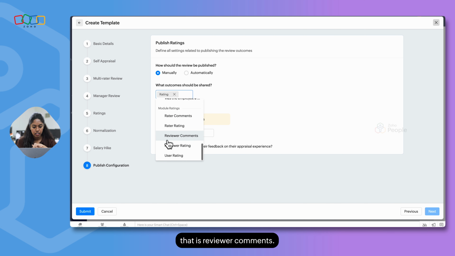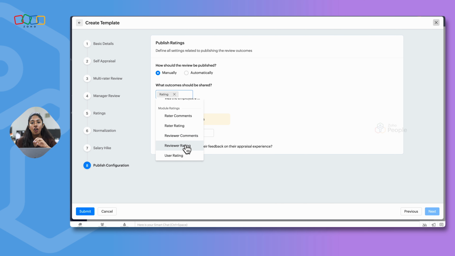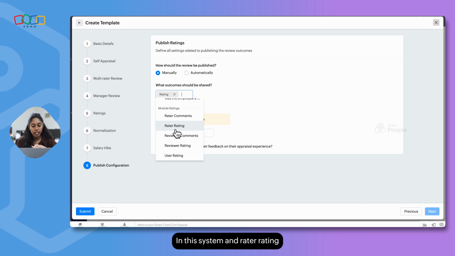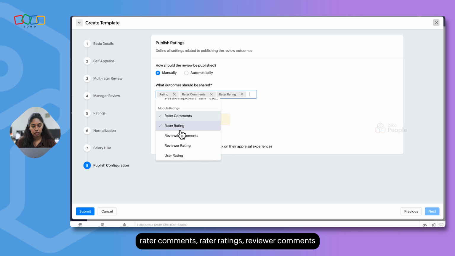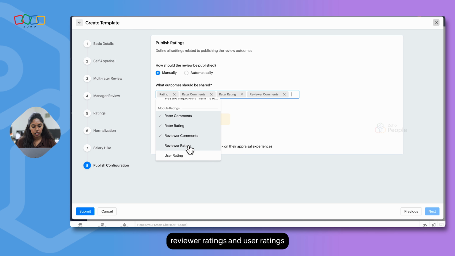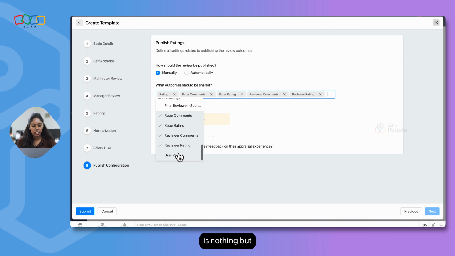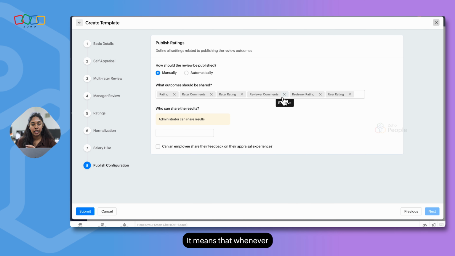Module rating. That is, reviewer comments and reviewer rating is nothing but the ratings given by the manager or the department head or whoever is said to be reviewer in the system. And a rater rating is the rating provided by the multi-raters. So if you go with these options, rater comments, rater ratings, reviewer comments, reviewer ratings, and user rating is nothing but the self-appraisal submitted by the employee. So when all these options are selected, it means that whenever you publish the results, employee will have an option to see the self-appraisal they have submitted and the peer rating they have received.